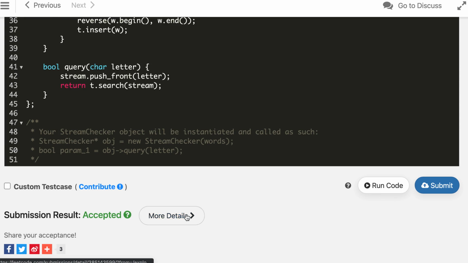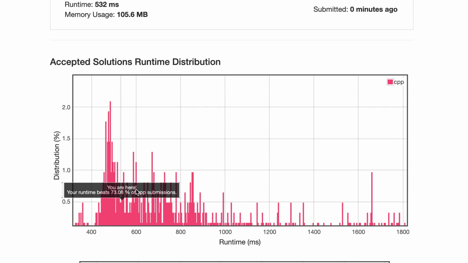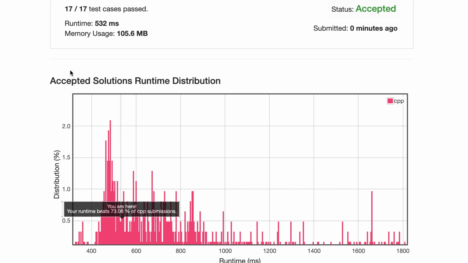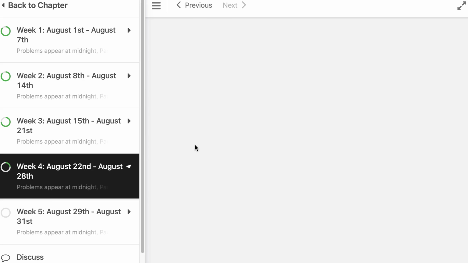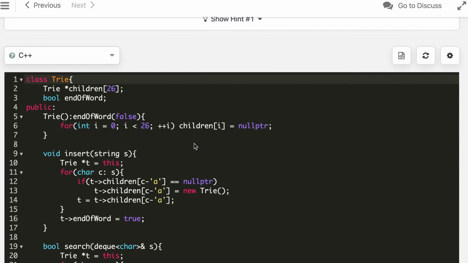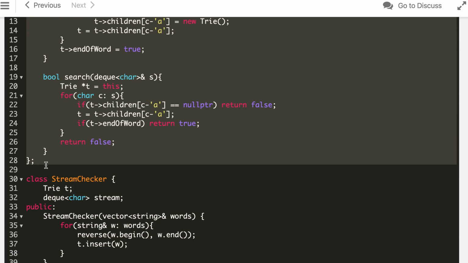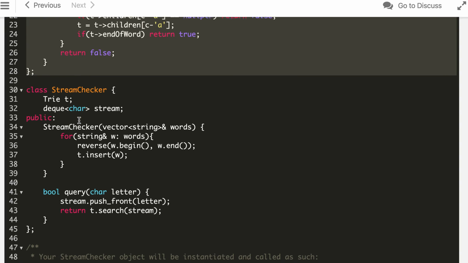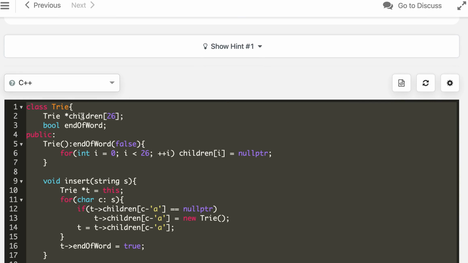And the solution is accepted. So we are right here around 73%. It has long test cases and you can see it takes a few hundred milliseconds. Now let's do this in Java and Python. So if you have understood the concept and you are very comfortable with implementing the try, then it should be very easy for you. So the main thing is done in try itself. Here we are not doing anything in the stream checker class.